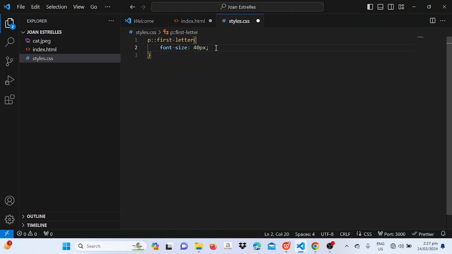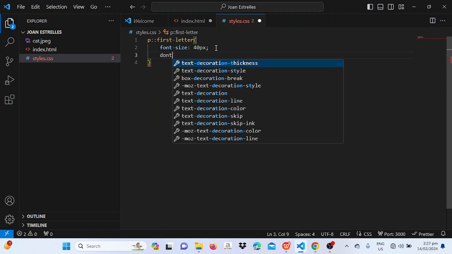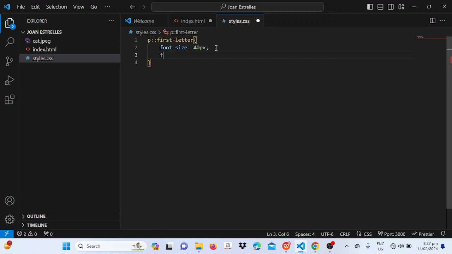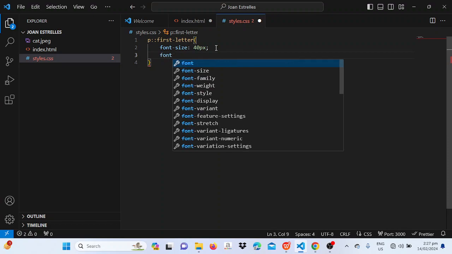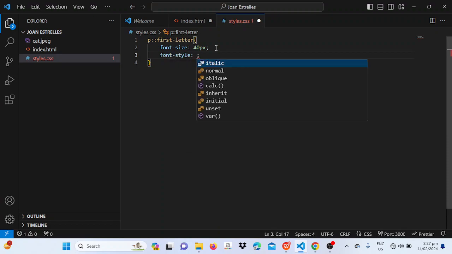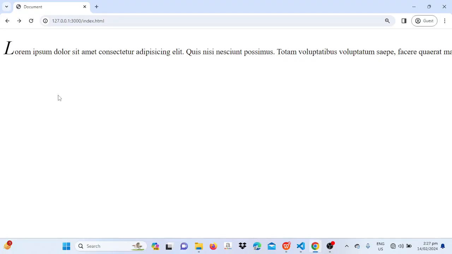and then the font size, I mean the font style. Font style will be italic. See. So you see, the first letter changed the font style to italic, and the font size also changed. These properties will only be applied to this specific element.